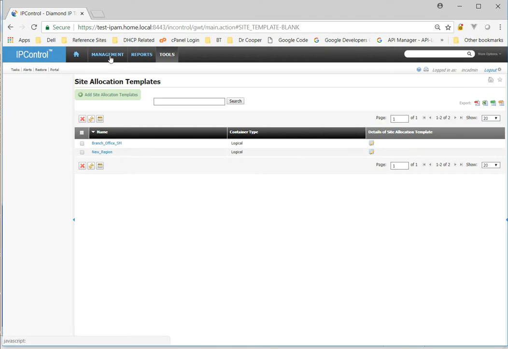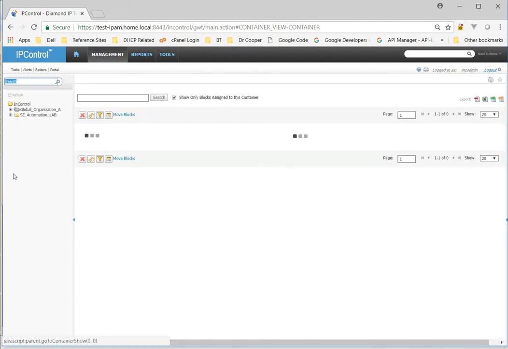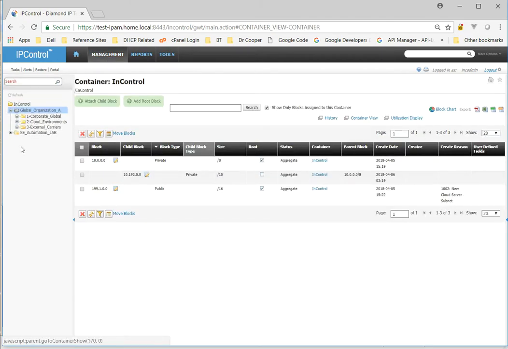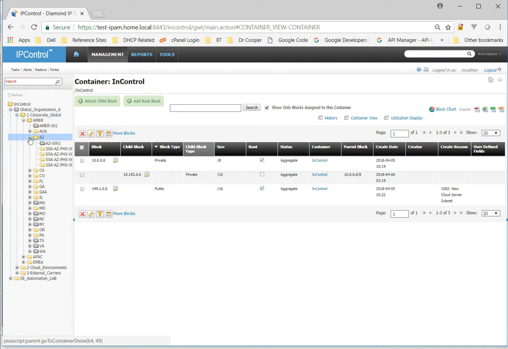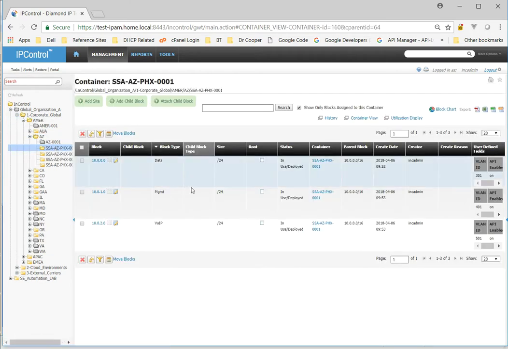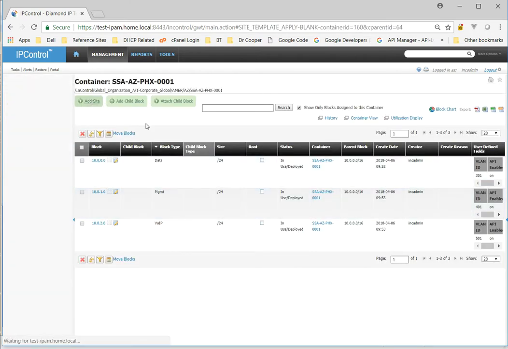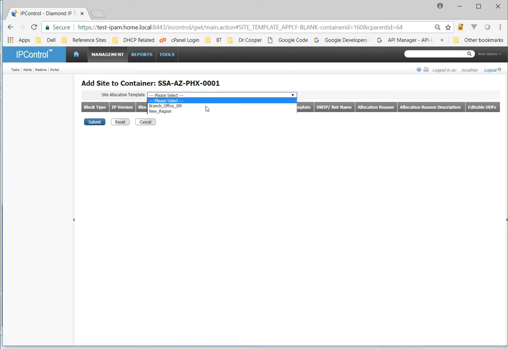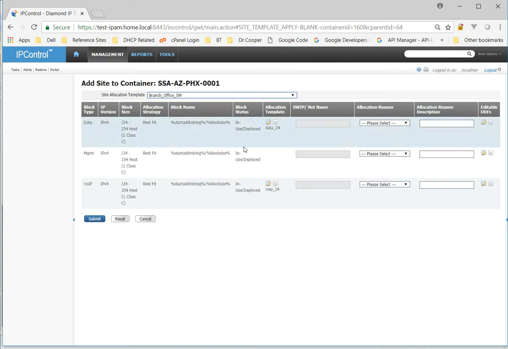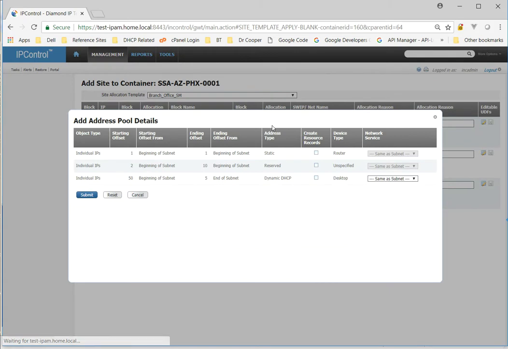So the way that that works, and I'll just show you how it works within IPControl quickly, is that I can navigate into my various containers, wherein you might have it broken out geographically like I do. And within those sites, I might navigate again to my example and say add site. And in this add site, I would select a type, and I can perform other types of input, such as selecting the network service if it's different than the subnet.